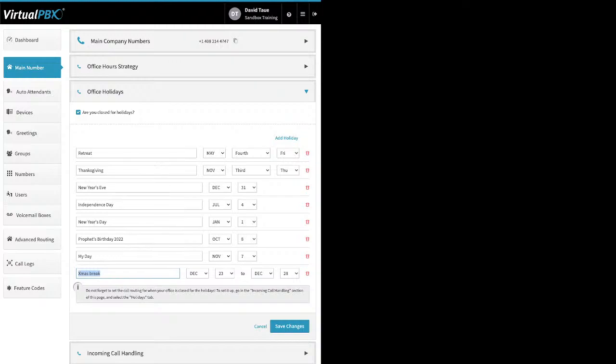Date range, just like I have here for Xmas break, Christmas break. Give it a name, start date, end date. Notice that there's no year indicator here. So you want to avoid a date range that includes New Year's Eve and New Year's Day. In the past, that has caused problems. Currently, it works fine, but I like to have that caveat in there just in case something changes in the future.